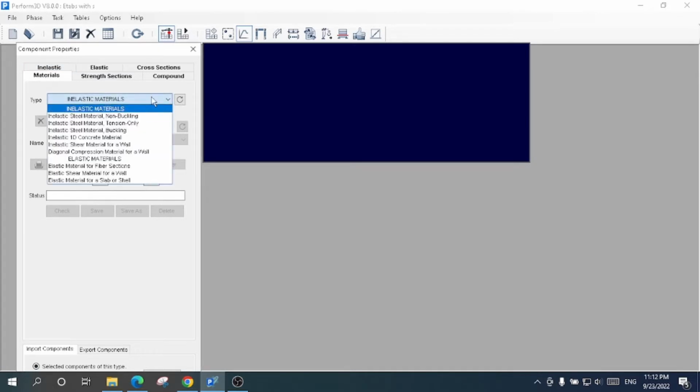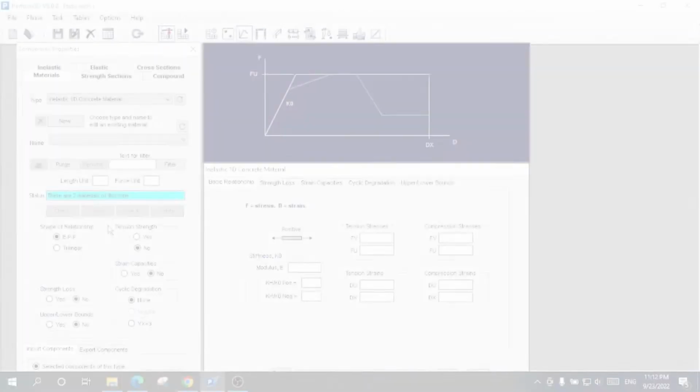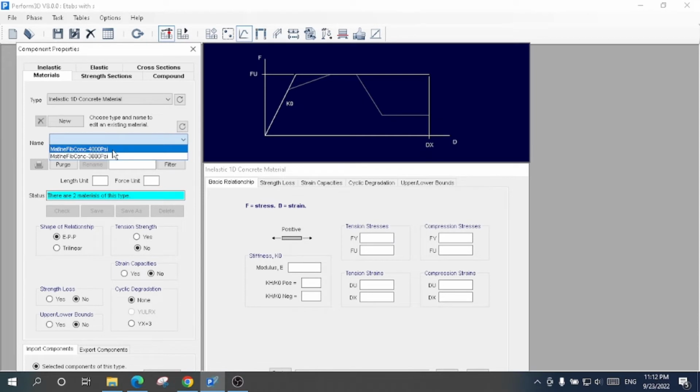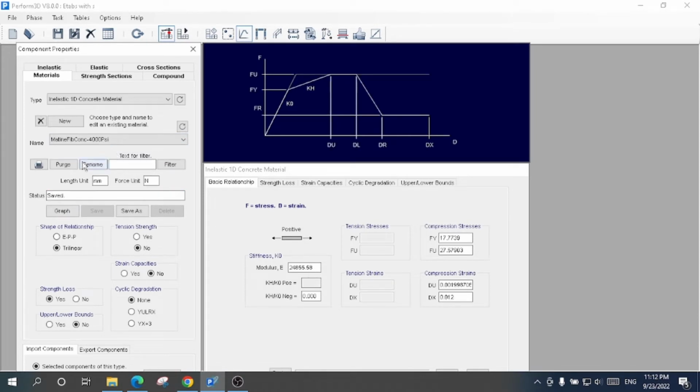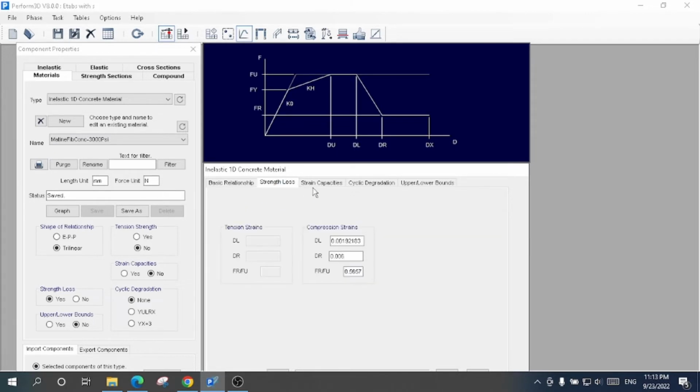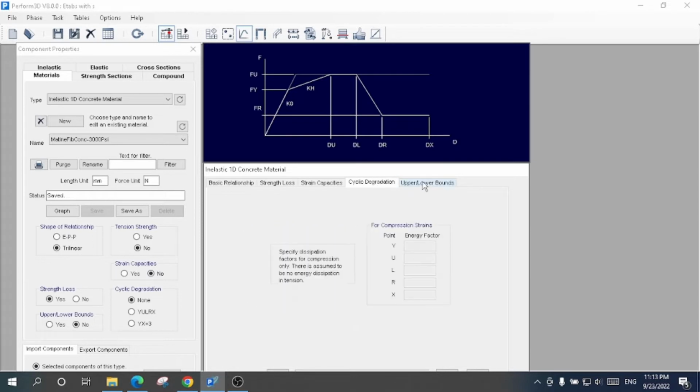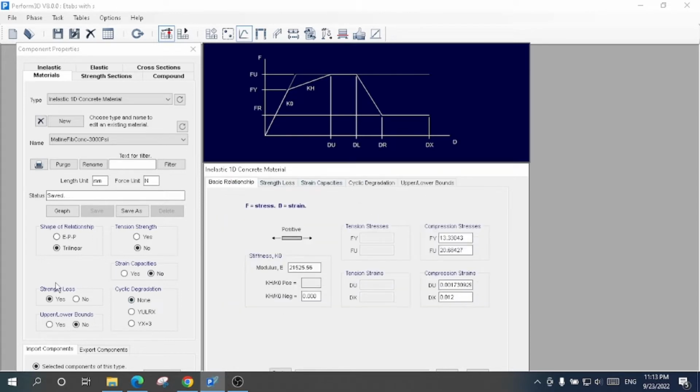Okay, so for material, I am coming here to the inelastic one-dimensional concrete material. I have defined here concrete for beams and columns; these are the material properties. Here you can look at the modulus of elasticity and other properties. You will choose the shape relationships, tension, and strength losses, and you will see all the information here.